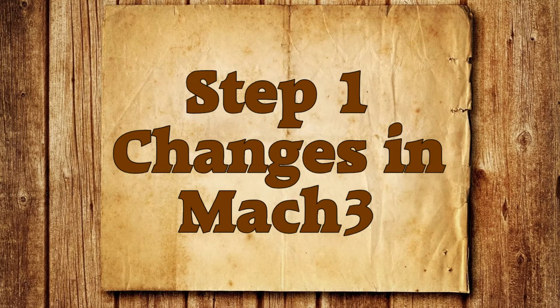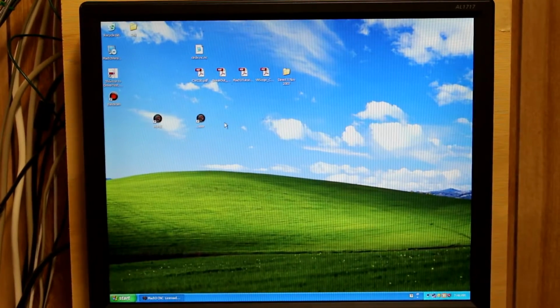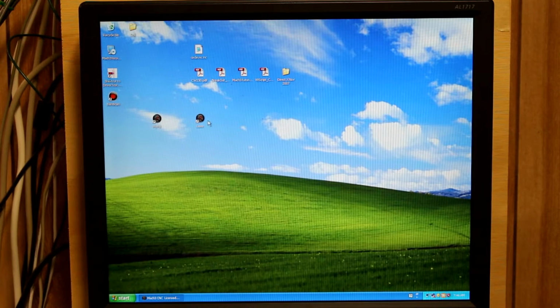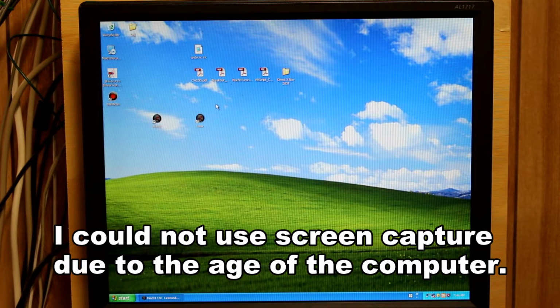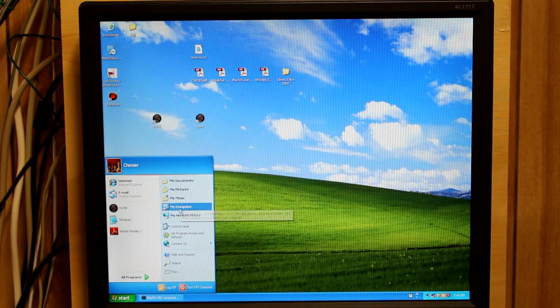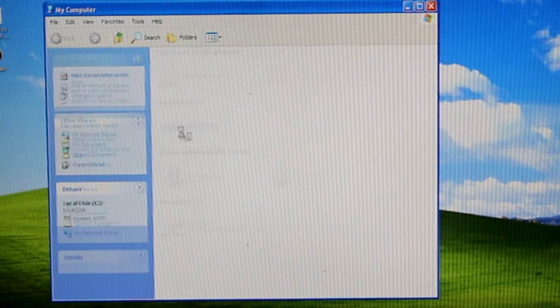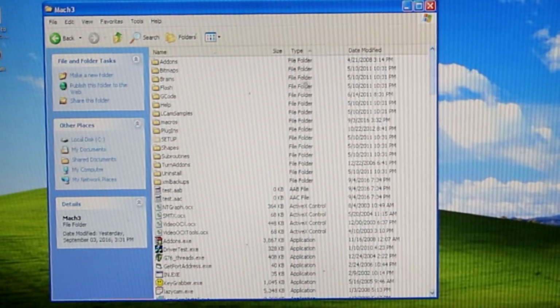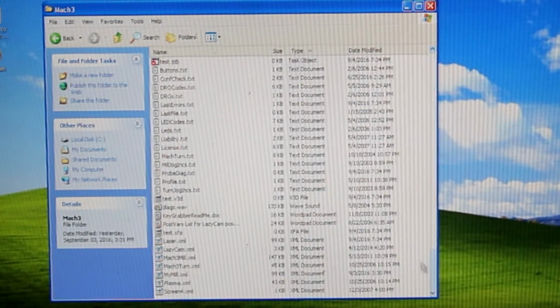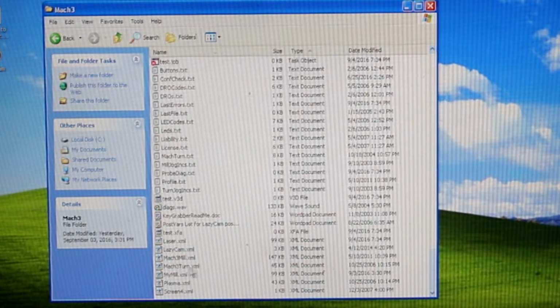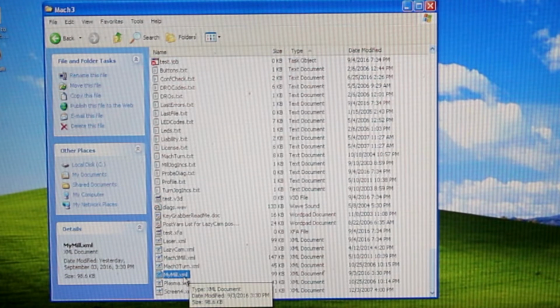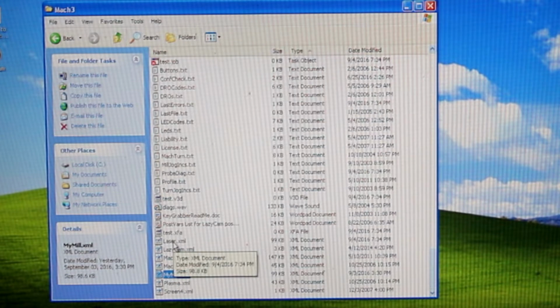Begin laser. So one of the first things that I had to do was make a different profile. Normally I have my mill, and I created one called laser. There are different ways of doing this, but the simplest way I found was to go to my computer, go to the C drive, Mach 3, and scroll down until you get to the XML files. Down here at the bottom, you'll see my mill. I took that and made a copy that I renamed laser.